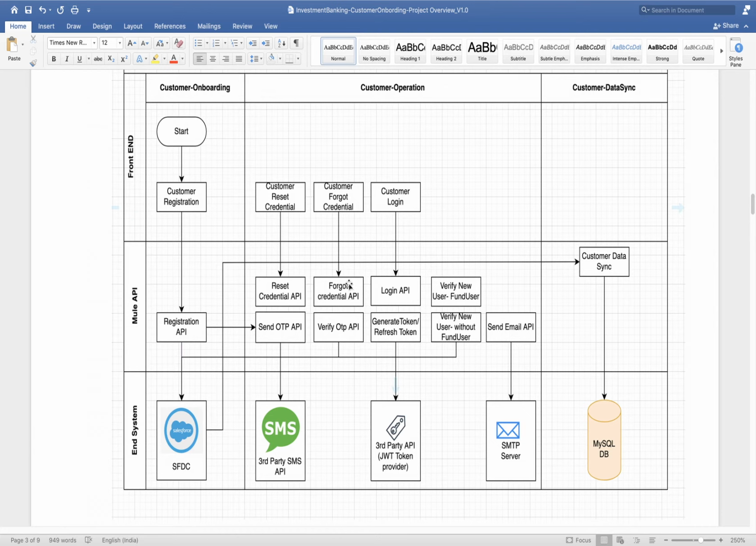Okay, so here you can see the list of APIs we will have in this project. For each API I will provide you a document and detailed description. For a few APIs like this registration, send OTP, send email, and reset credential, I will develop a few and you will develop a few.